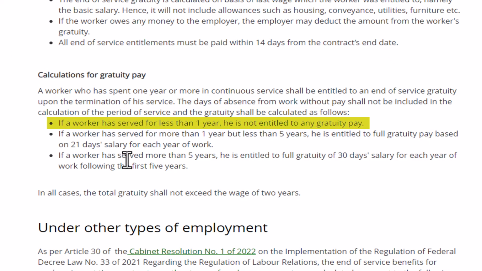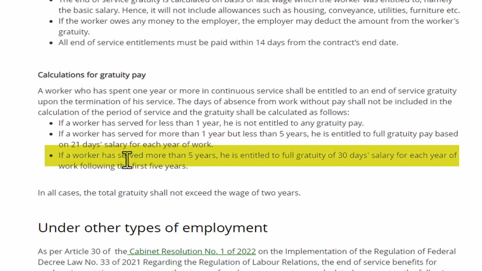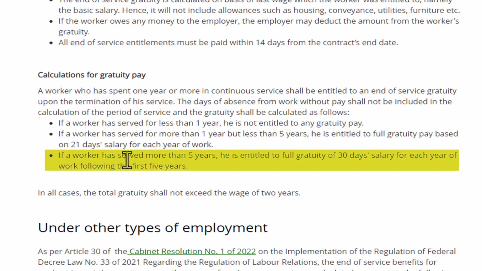Number 1. If a worker has served for less than 1 year, he is not entitled to any gratuity pay. Number 2. If a worker has served for more than 1 year but less than 5 years, he is entitled to full gratuity pay based on 21 days' salary for each year of work. Number 3. If a worker has served more than 5 years, he is entitled to full gratuity of 30 days' salary for each year of work following the first 5 years.